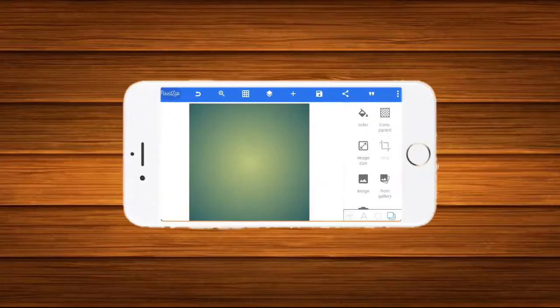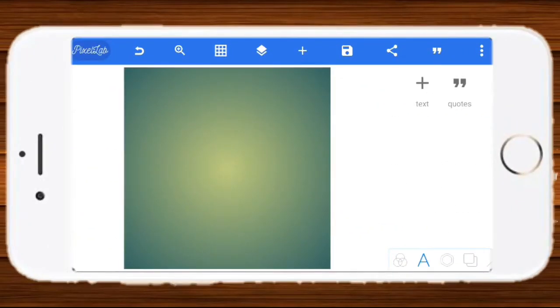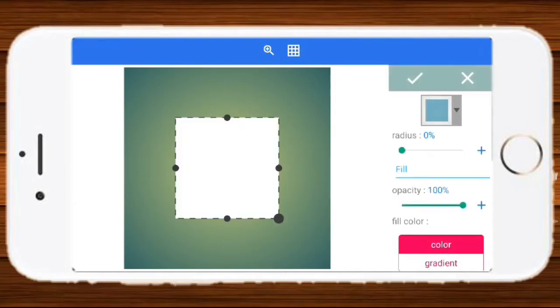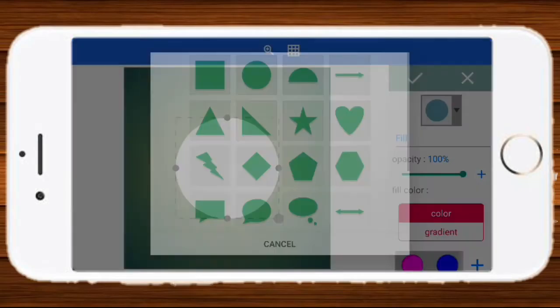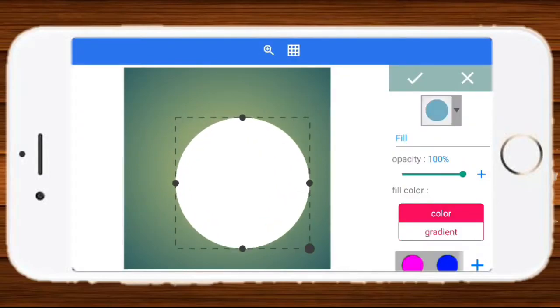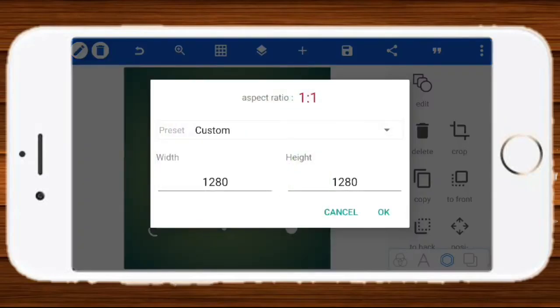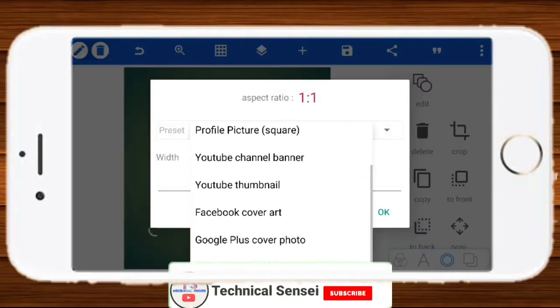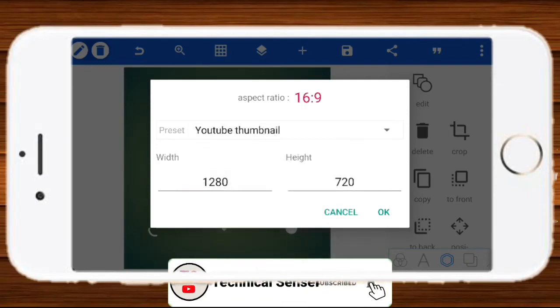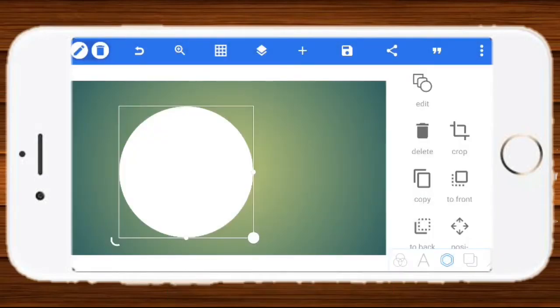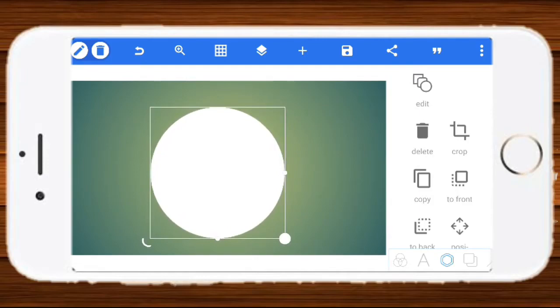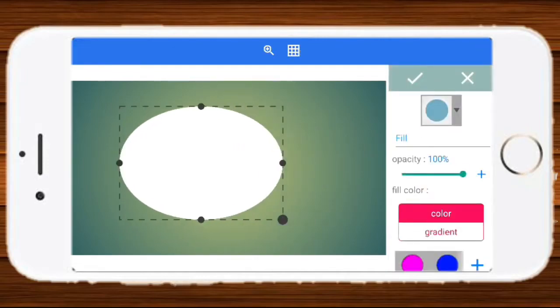Let's open it, and you're gonna go to shapes. So let's find shapes. There we go, there's shapes, and choose its circle. Yep, and just place it nicely. And yeah, click on edit. And remember, image size should be at YouTube thumbnail size, okay? 1280 by 720, and click on OK, and click on edit on your shapes.